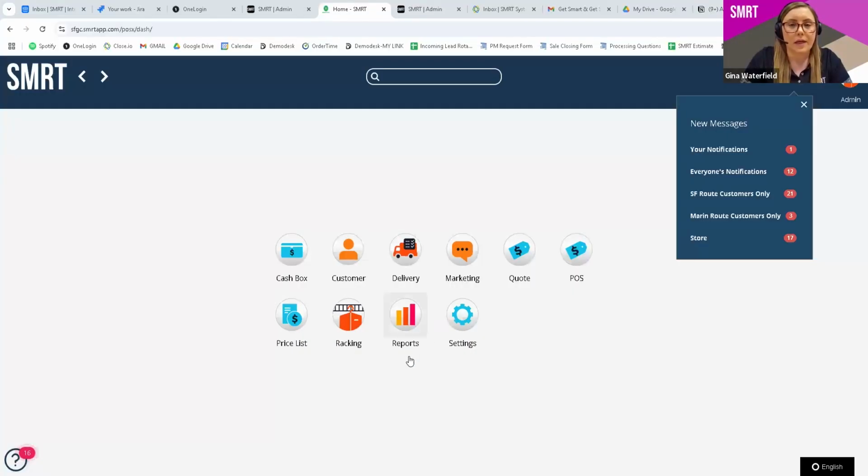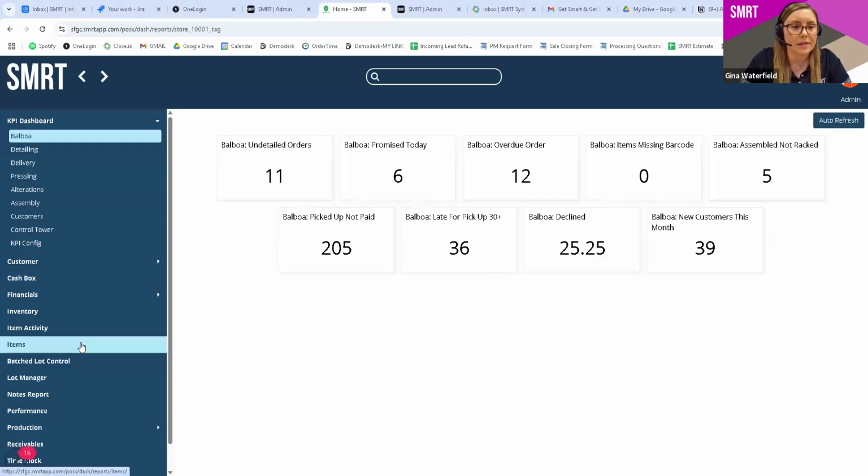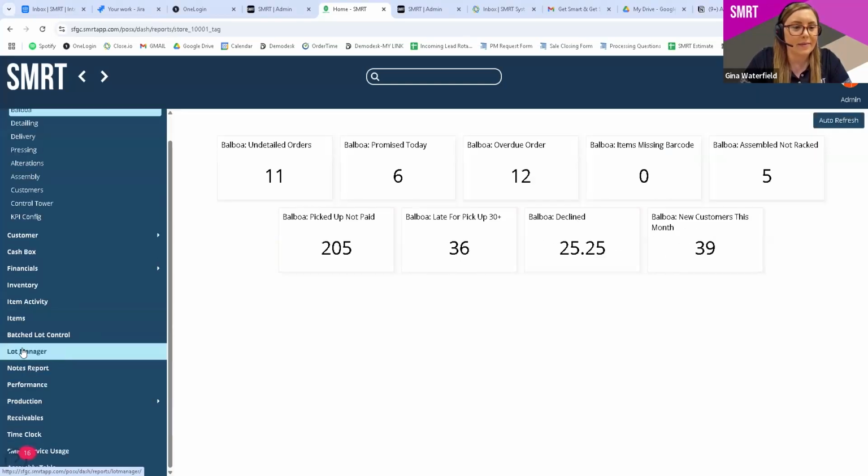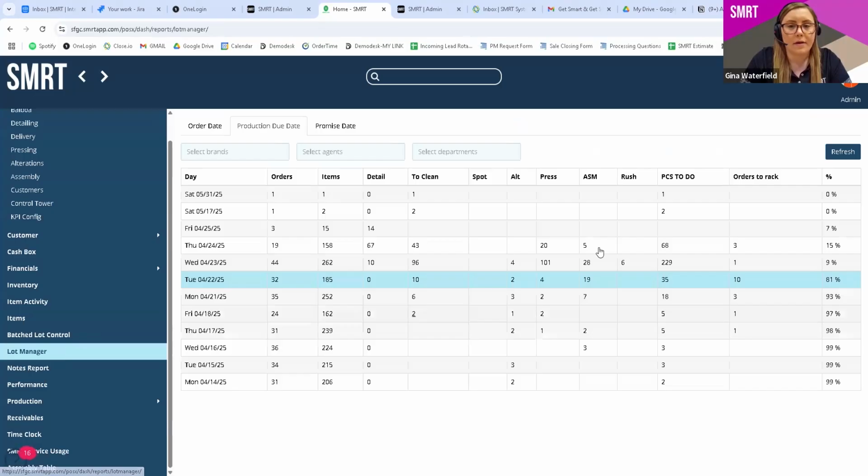So for anyone that doesn't know, to get to the lot manager, you just go right to your reports, and I hope everybody knows this. And right in your lot manager here. If anybody knows me, they know that I tell them all the time that the lot manager is your Bible in Smart. If you have a clean lot manager, you will be pretty much smooth sailing in the system with very little headaches.